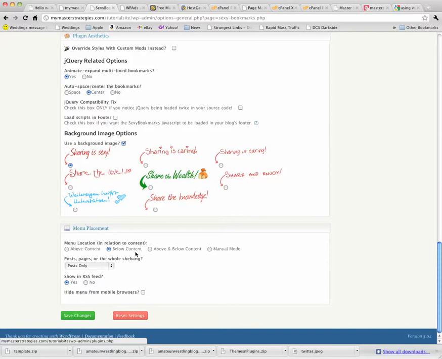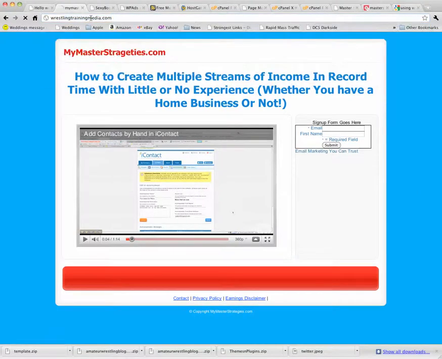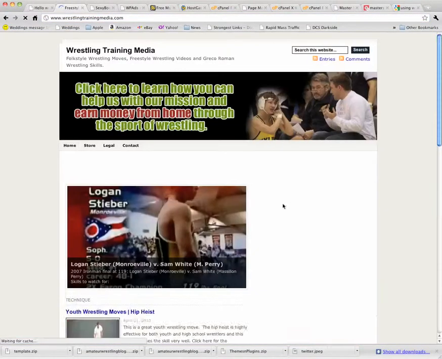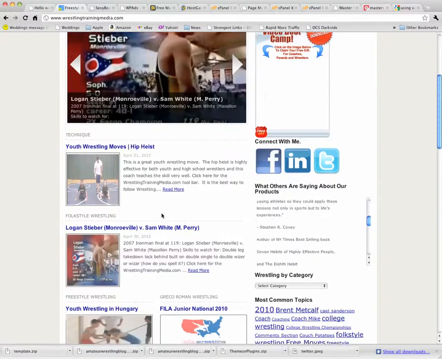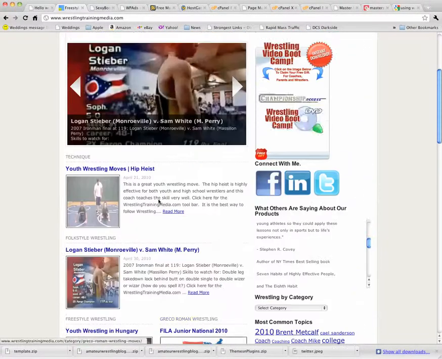And then this is where it's going to show up in your pages and posts. And this is where you choose whether you want it to show up on your posts, on your pages, or on your index only, or on all of them. I like to have it on all of them. Reason being is because when you get a site, let me show you my wrestling site. You get a site like wrestlingtrainingmedia.com, and this is a bad example because of the layout of my blog.